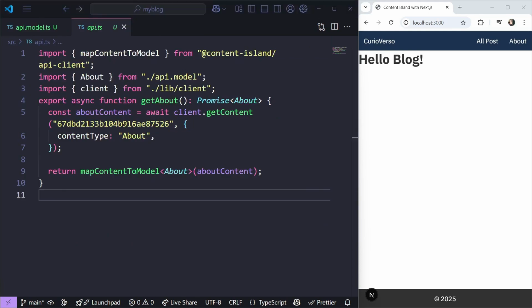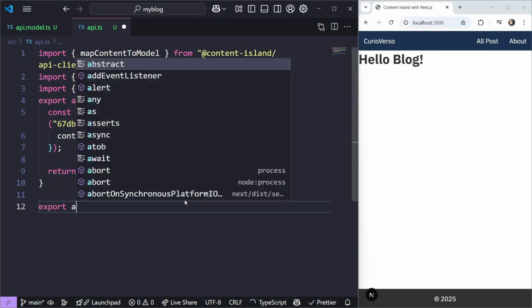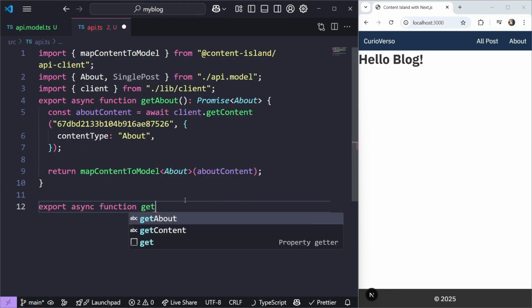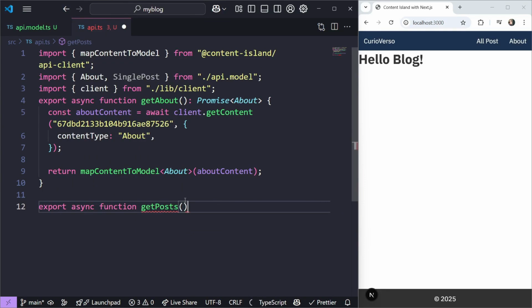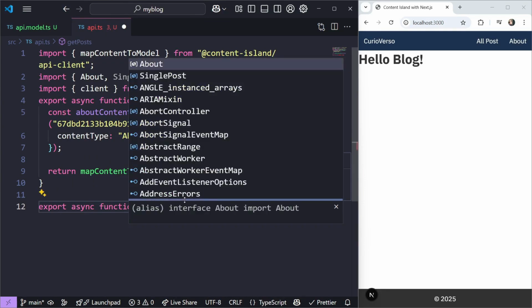If you remember, for the About page we're using the getContent method, but this only brings us the data for a single piece of content. This time we need to fetch a list of posts, so we're going to use the getContentList method. So we bring in the new single post model. We create the asynchronous method, getPost, which returns a promise. This promise contains an array of post objects, each representing a single post with its associated data.